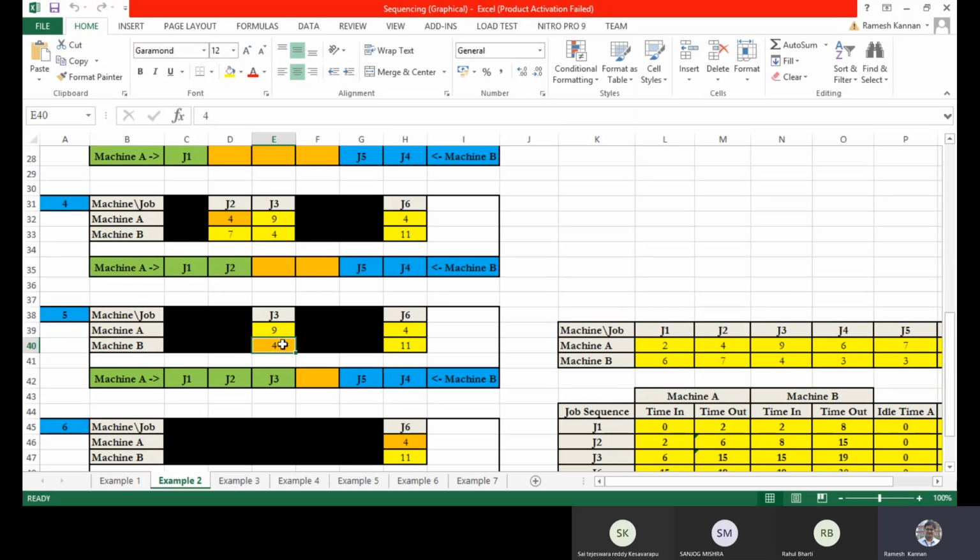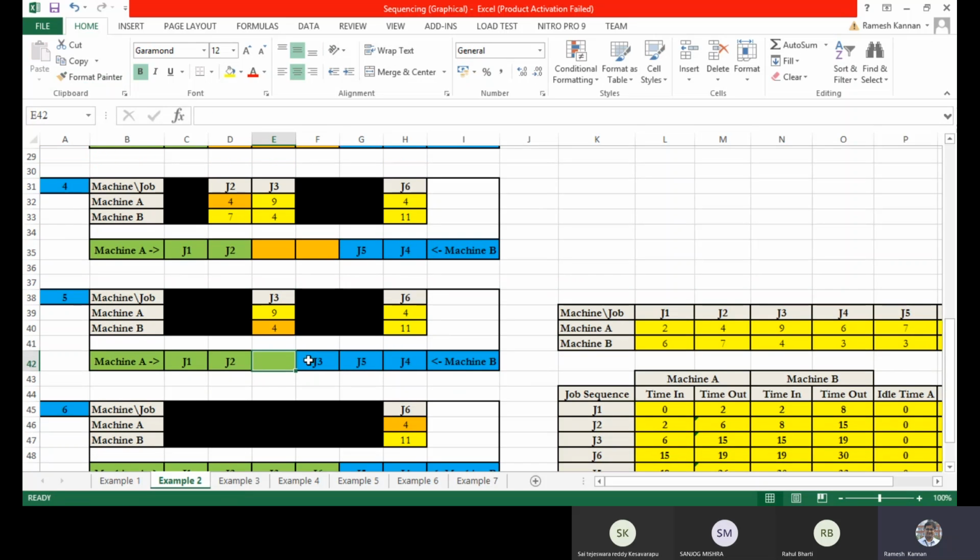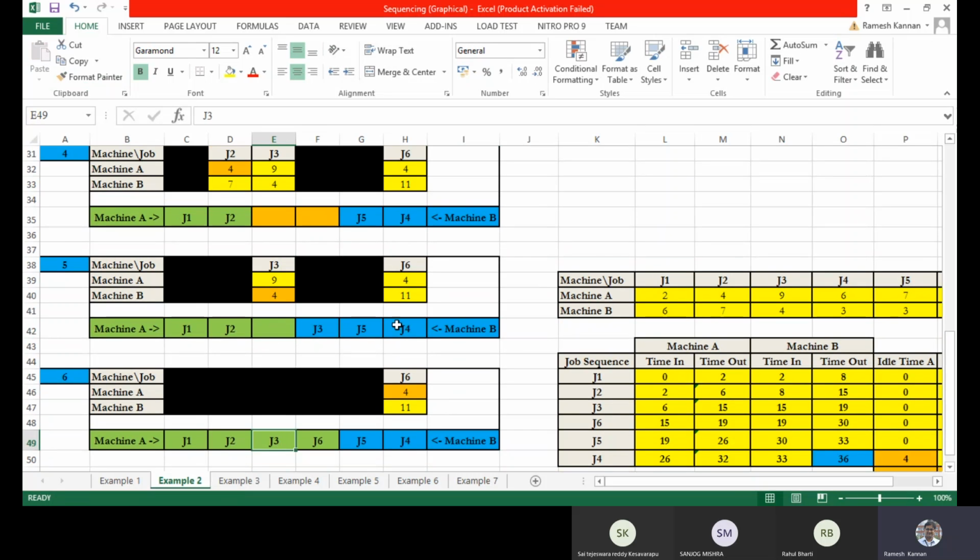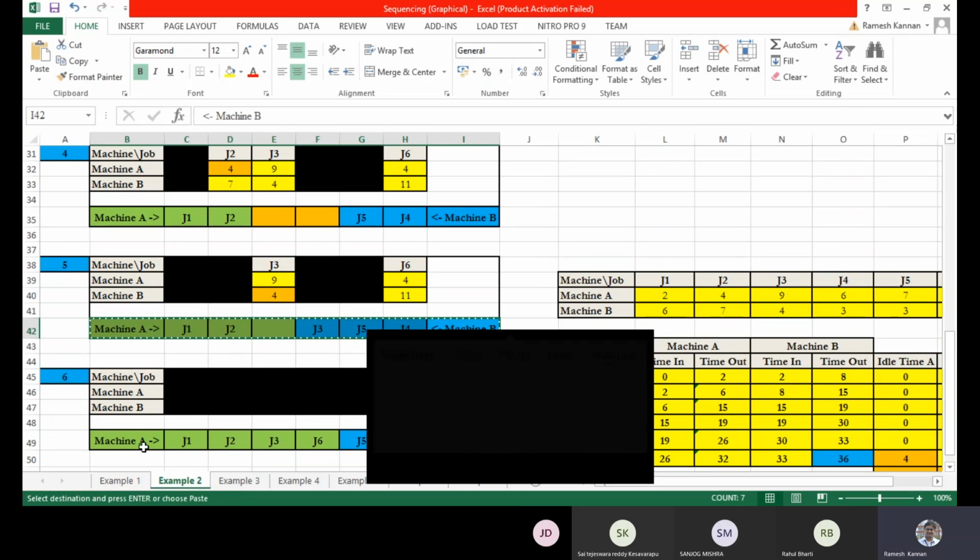Then in this case, the final thing will be 4. This is nothing but J3, I think it's machine B, J3. Okay. So it has to be J3 machine B, something like that. Then this will be the final. That will be J6. Just copy this.